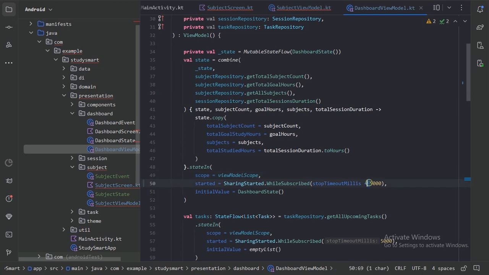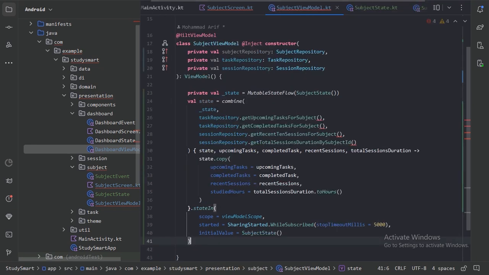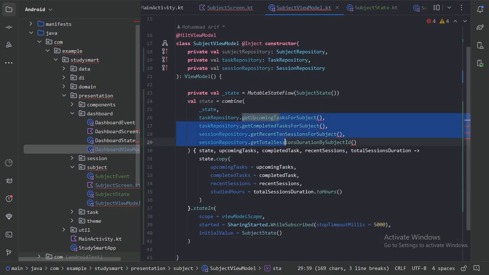So with this parameter, the readability of this function has increased. So let's close this. So these four functions are asking for the subject ID, because they will fetch only those tasks and sessions which are related to this subject which we fetch.